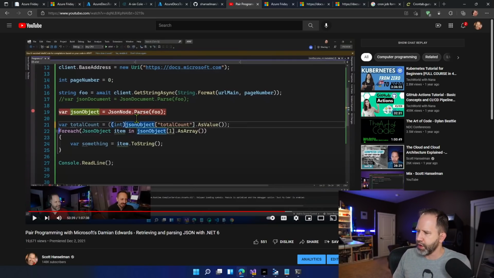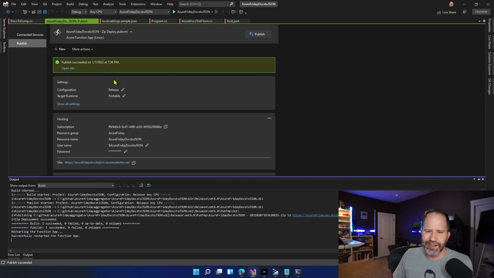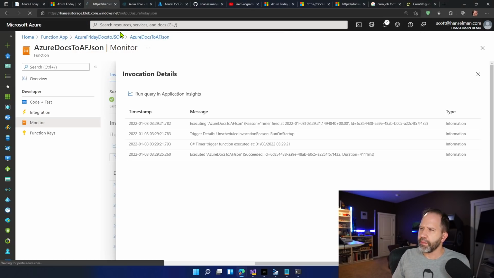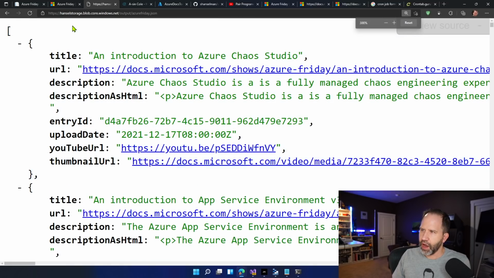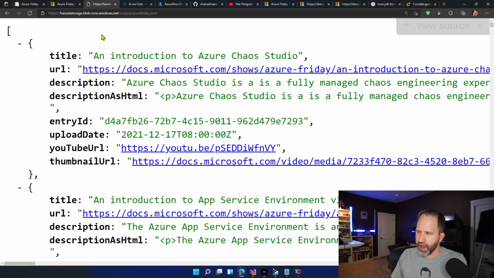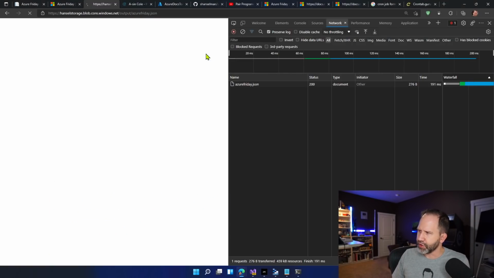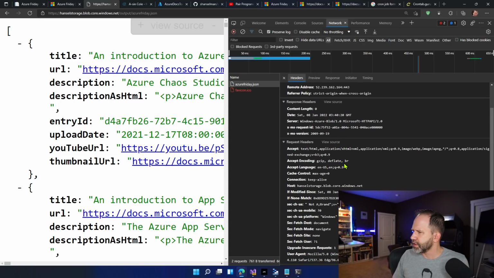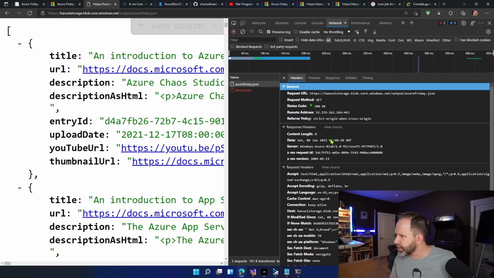One thing I did want to mention that I mentioned briefly, this idea of the content type. Let me show you that very, very briefly here. If we go and grab this Hansel storage output, this is that final Azure Friday.json. That file is being retrieved from Azure Storage, and we can actually click on it and look at the response headers here. I can see there's the request, and I'm looking for the response headers that you're all going to point to immediately, and I'm not going to see.